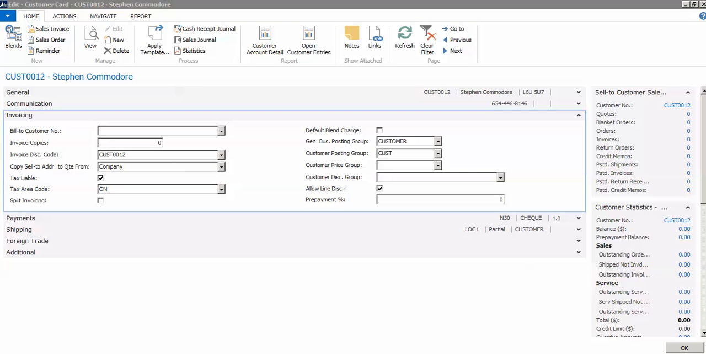And now we're coming to the two very important fields here, general business posting group and customer posting group. Every customer must always have these two fields populated. The general business posting group is where Compass will link the customer to the receivables account when making a sale. So we're going to choose customer. And the customer posting group determines which GL account the receivable will post to when making a sale. So we're always going to choose cust.